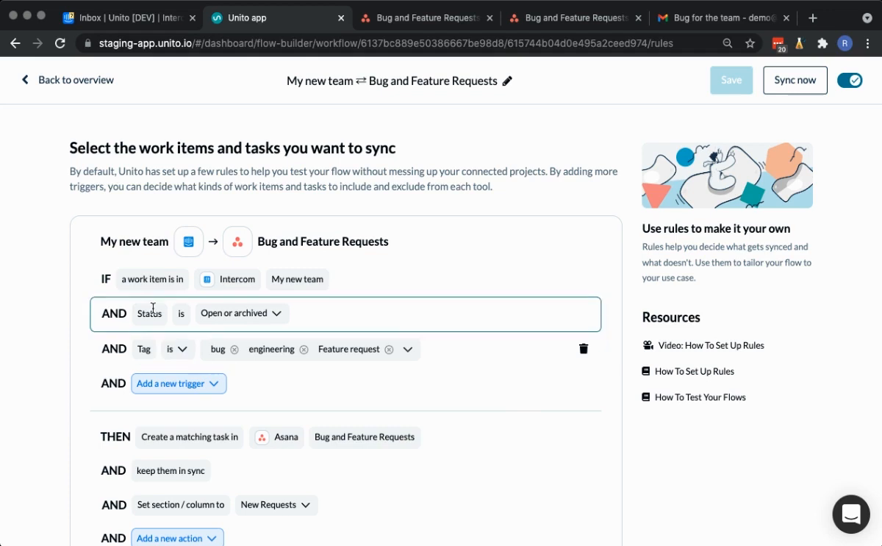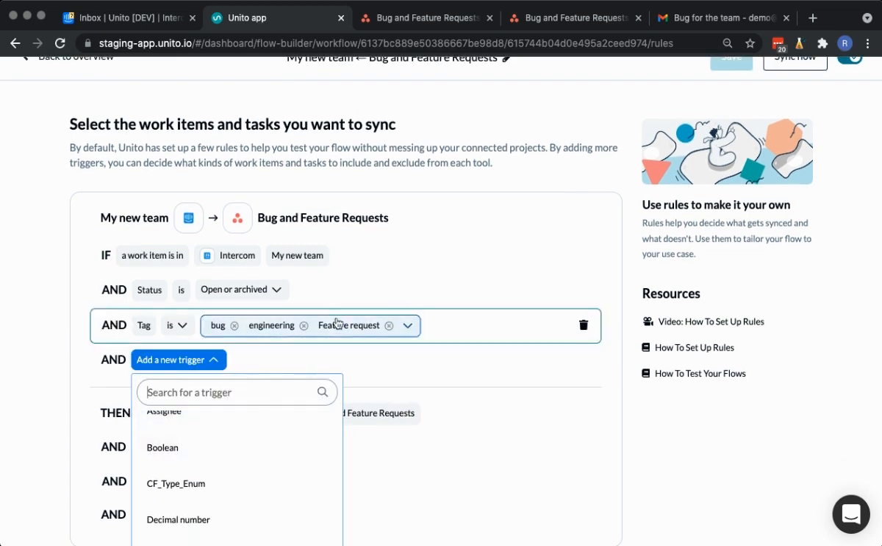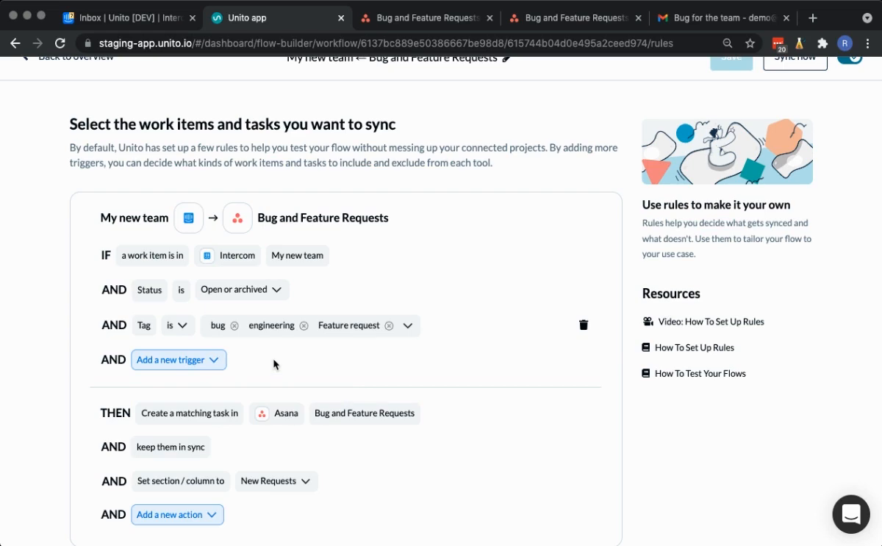In this case, that trigger is that if a work item is in Intercom, in this my new team, it's open, it has one of these 3 tags on it, then in Asana, I'm going to see that conversation come across. That's the simplest trigger. In this case, I'm using a tag just because that's what my team already uses in order to aggregate and report on the number of issues that they've had in a given week.